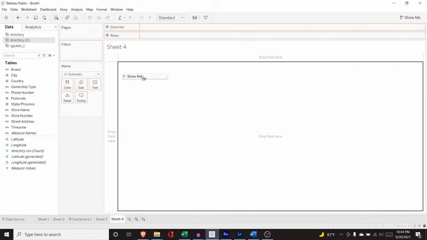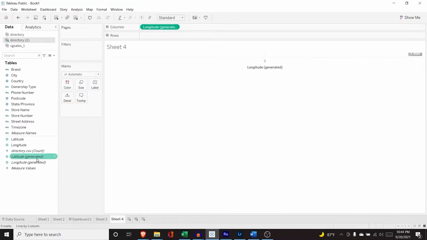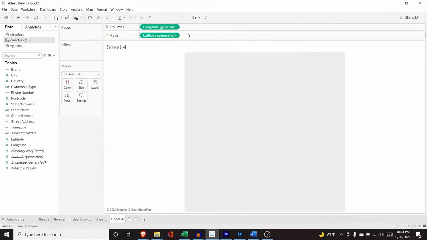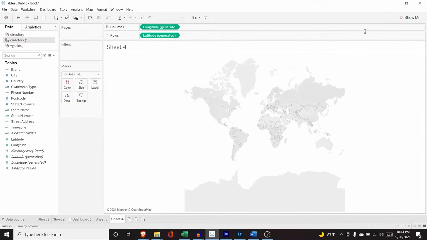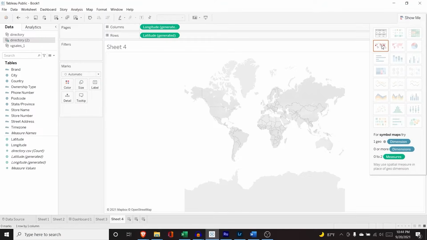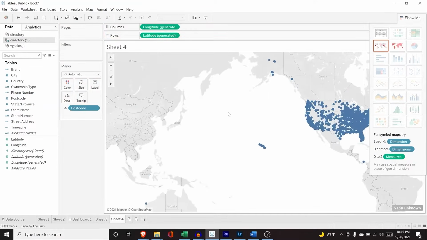Now, what we want to do is bring this longitude right up here and this latitude right there. And if you do the show me right now, it's giving us this, but what we want to do is add what we're looking for. So what will we actually be trying to search for on this map? You can do anything from like a postal code, and it will drag us right here.